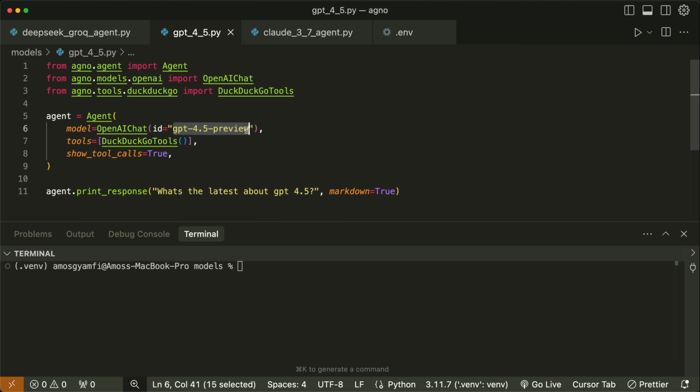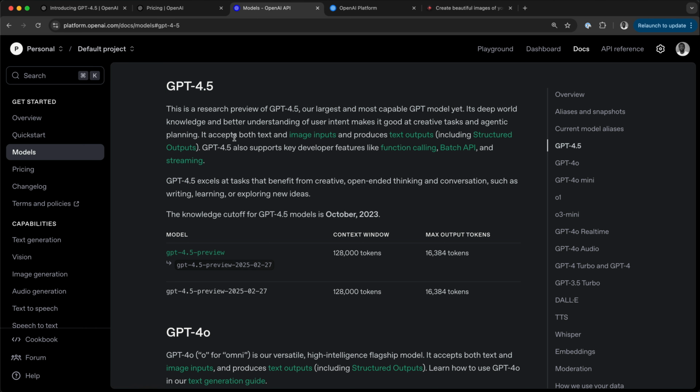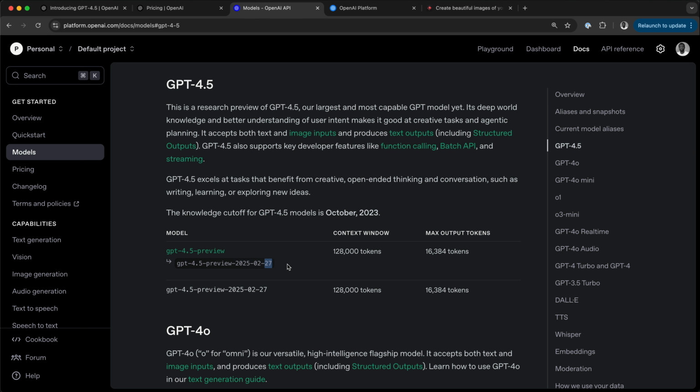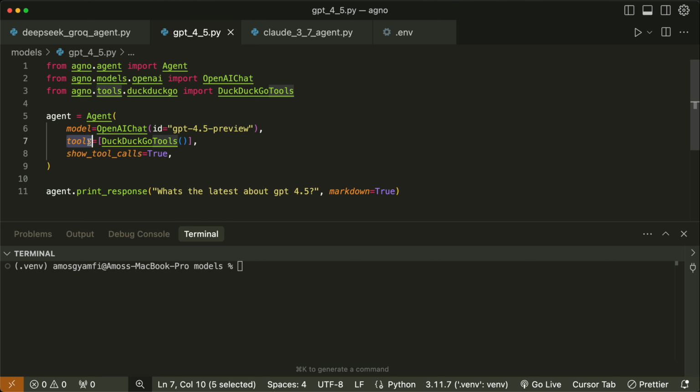You can get the name of the GPT 4.5 model from the OpenAI API. So over here, under models, you have seen we have GPT 4.5, and this is the name we specified in the code. Once you specify the name this way, it will point to this version, the version that was released on the 27th of February 2025. Over here, we also specify the tools we want to use. By giving the agent DuckDuckGo, we are able to access the latest and accurate information from the web.